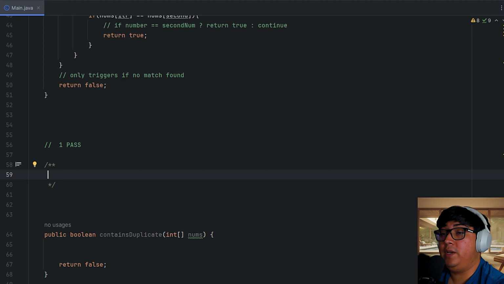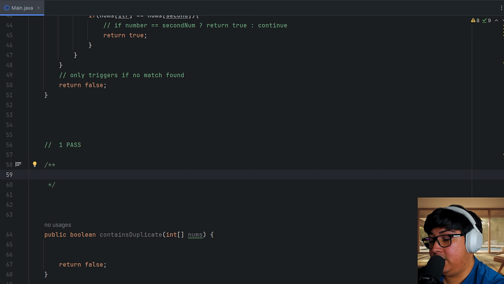On the previous one, we used a hash map because we wanted to have key value pairs, right? A value and a key. We don't really care here because we don't need to know how many times we've seen it. If we've seen it at least one time, it's good enough. So we'll create a set. We'll call it seen books.